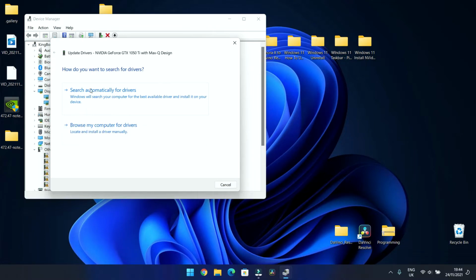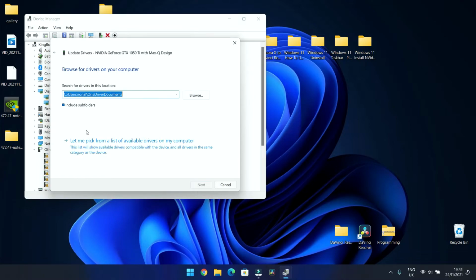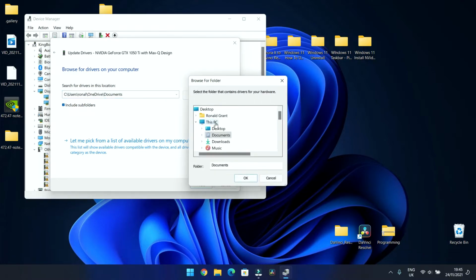When it pops up, you can choose search automatically for drivers, and this will check the Windows Update Store and all the other places it does check. However, because I know exactly where my drivers are, I'm going to go to browse my computer for drivers. I'm going to browse here again and go to desktop. And on the desktop, I'm going to go to this one here, 472 notebook.